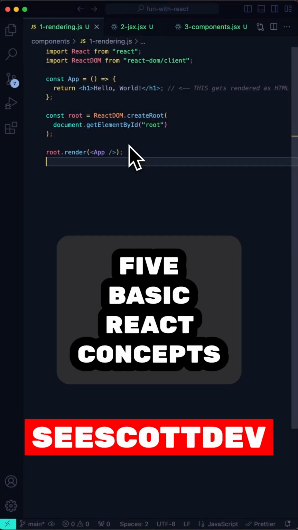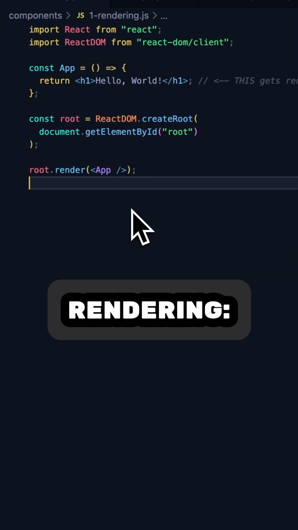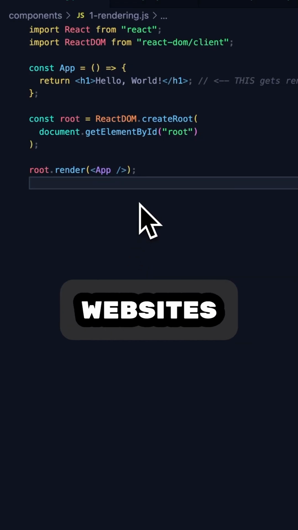Here are five basic React concepts beginners should know, ranked from least to most interesting. Number one, rendering. It's a boring name, but it's what we do to make websites come to life.